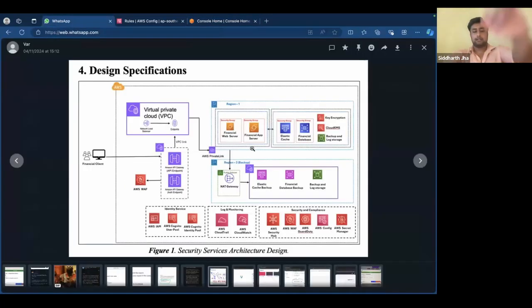Okay, so let's start. First, let me just give you a recap of the financial system architecture that we have created over here. As you can see, for security purposes, we have done multiple things. One of which is we have a multi-regional backup that helps with data redundancy, disaster recovery and business continuity.